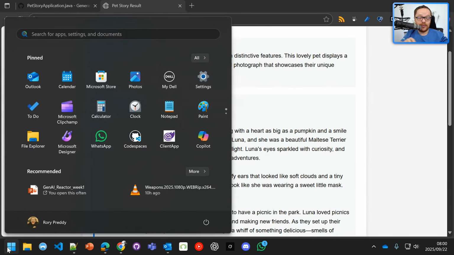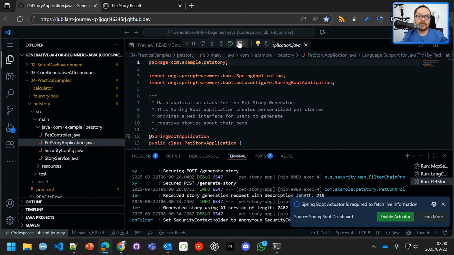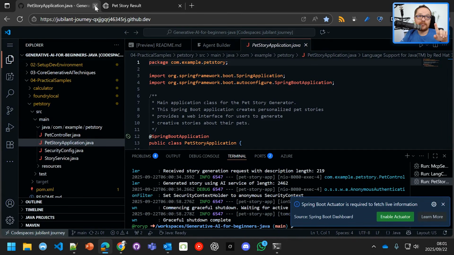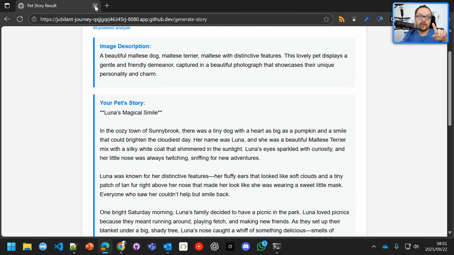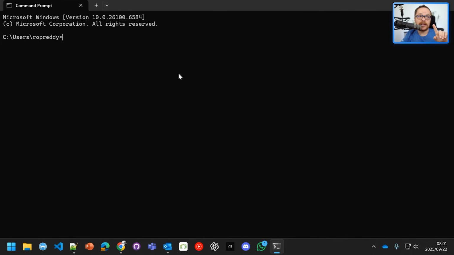So let's go into local, and I'm going to call my command prompt here. Let's stop that all there. Now I'm going to go out of my code space because I need to run this locally. There isn't currently a Linux install for this. So we're going to go into Foundry Local. And if you haven't got it installed, you're going to install it. Let's go into there.